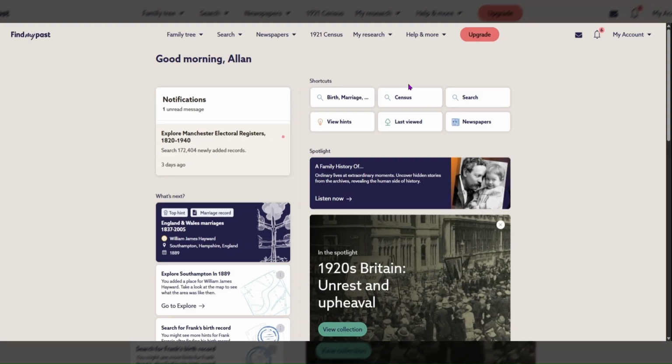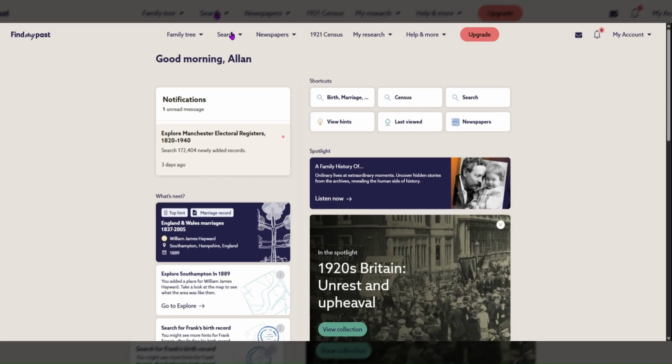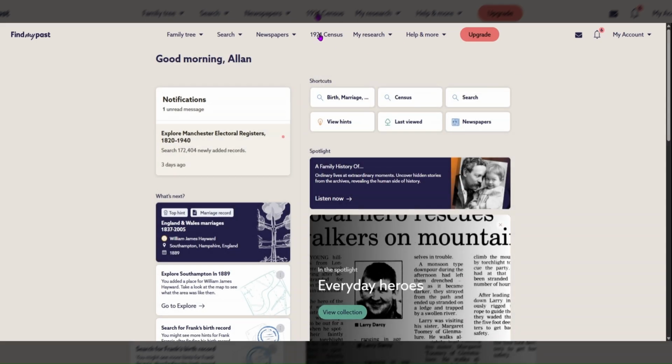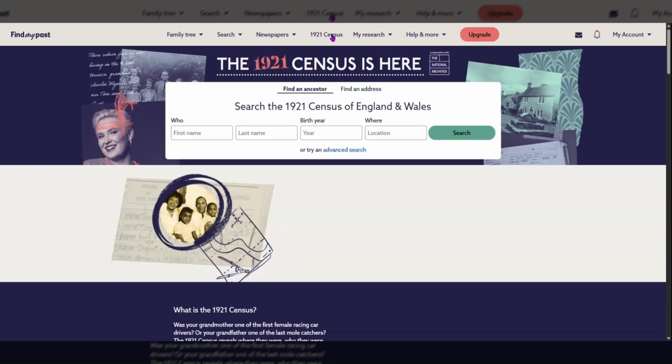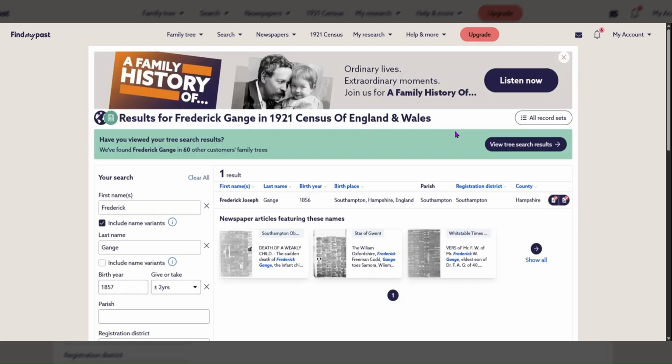To get to the census, we can either press this button here, Census, or we can go to Search, Census, Land and Surveys, or there is a quick link up here to the 1921 census, which is where we're going to start. We're going to start with Frederick Joseph Gange, born in 1857 in Southampton. So let's put those details in and see what we get. And there is only one result. It says the birth year is 1856, but that could be because of the time the census fell with regard to Frederick Joseph's birthday. And these two icons here represent the transcript and the original record.